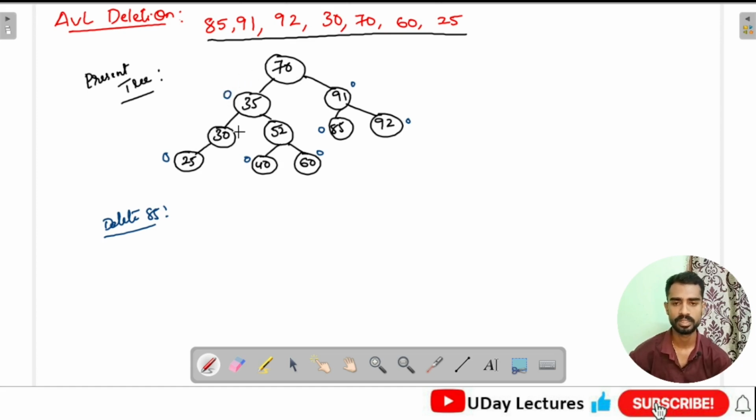Whereas for 70 it is 3, the deepest leaf nodes are this, and here it is 2. So 3 minus 2 will become 1. So these are all the balance factors, and the simple rules must be followed as they are. The balance factor should always be between -1, 0 and 1. These rules must be followed no matter what we perform in the AVL tree.